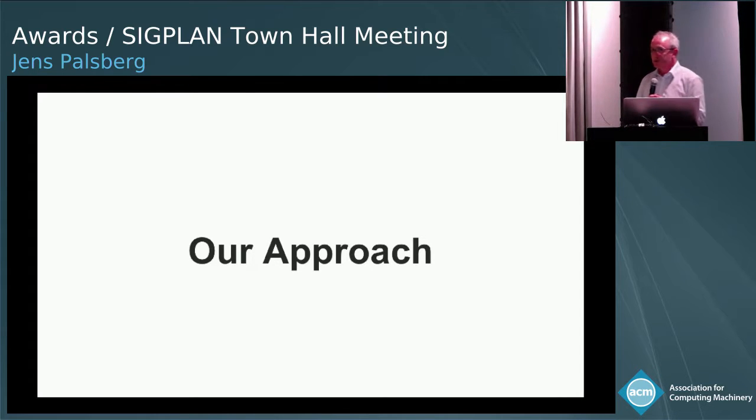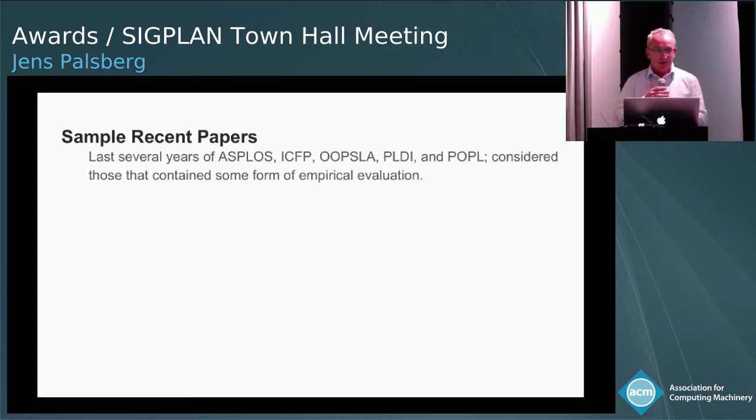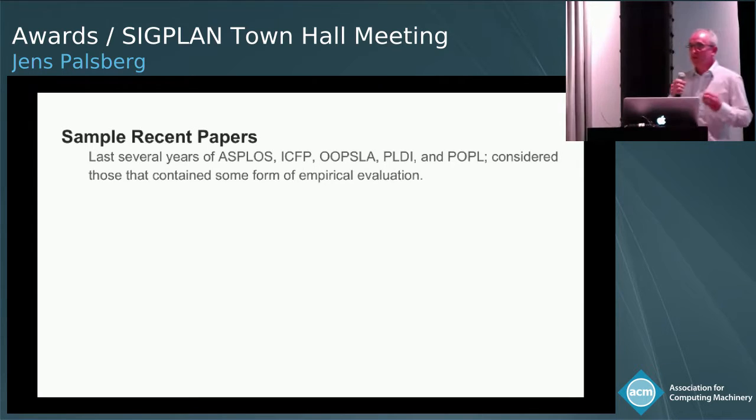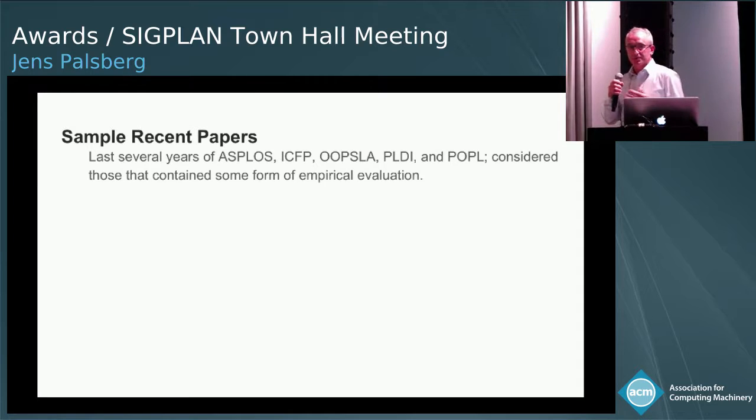Okay, so what was our approach? What we did was we started off by collecting a fairly large number of papers from ASPLOS, ICFP, OOPSLA, PLDI, and POPL, and then we split them amongst the committee, and we reviewed each of these papers from the standpoint of the empirical evaluation. So these are published papers. These are accepted papers on the public record. We went and had a look through these and started collecting our thoughts on empirical evaluation with respect to these.